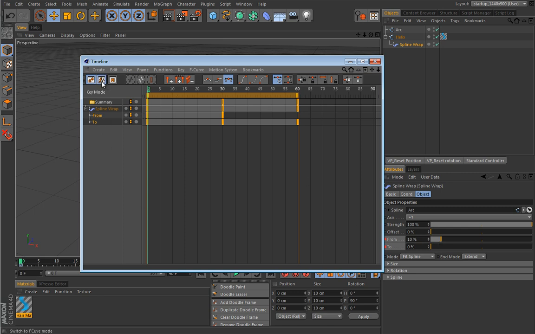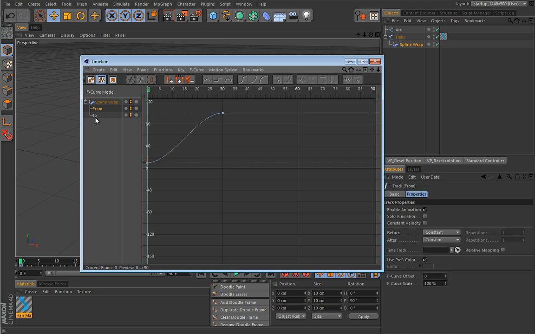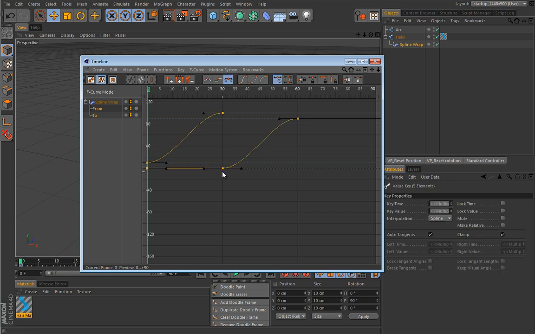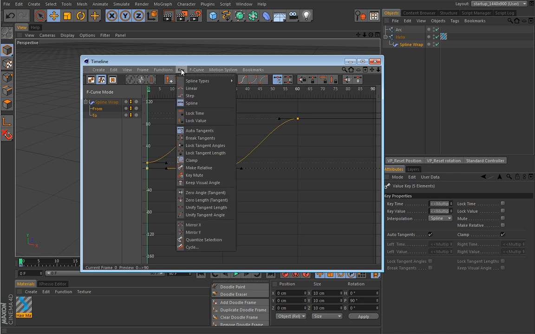I will switch to curve mode, select both of these guys, and I will select all the keys now. The reason for this is because I want to change the interpolation from this curvy one with easing in and out to linear. And here under key, I will change the type to linear.